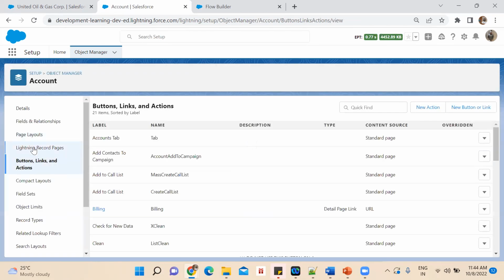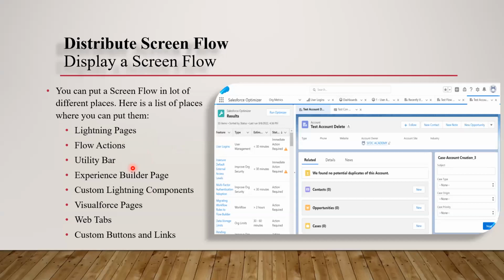Another way is going to your lightning record pages and making it available there. So there are a lot of ways to make use of it. I will show you some of the ways when I am doing the practical implementation. There are two questions. Let me check.